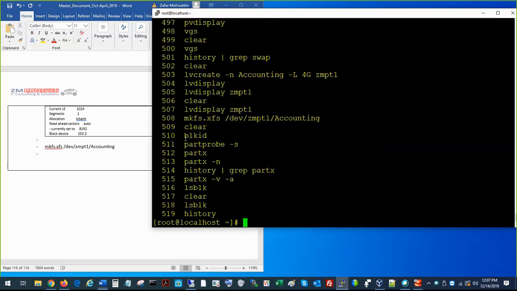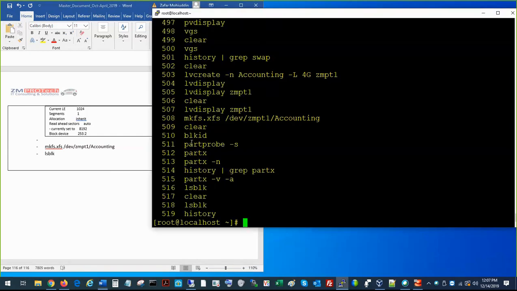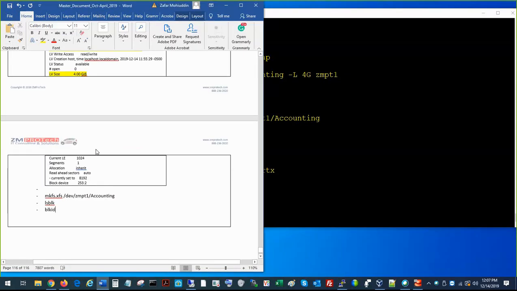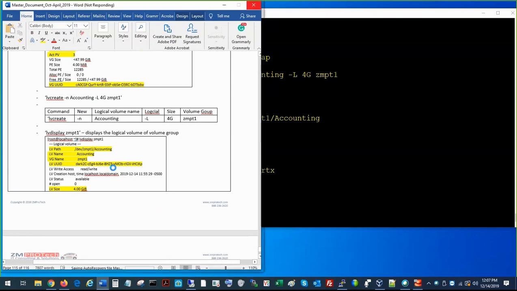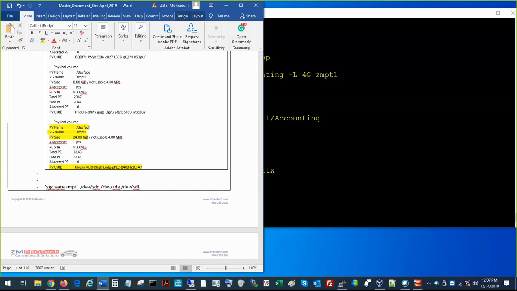Any questions so far? Looks pretty easy unless we do it manually by hand. Looks okay till now. Okay, good. Let me save this.